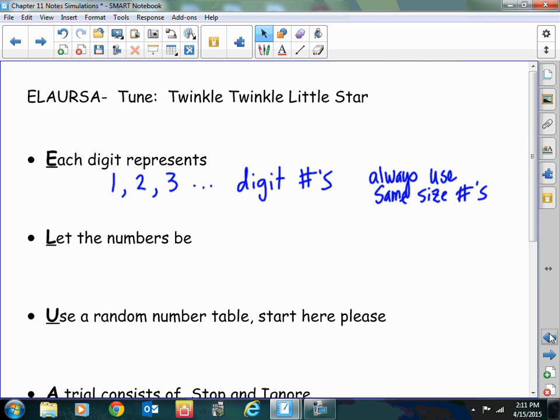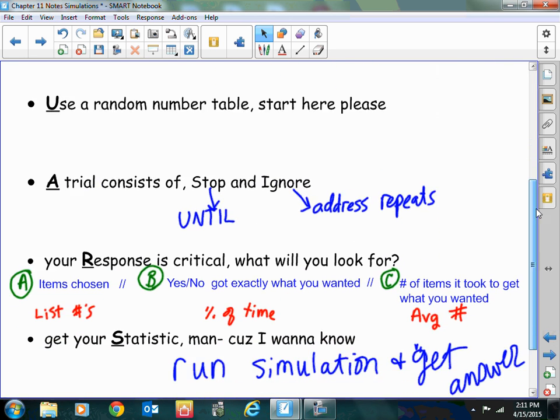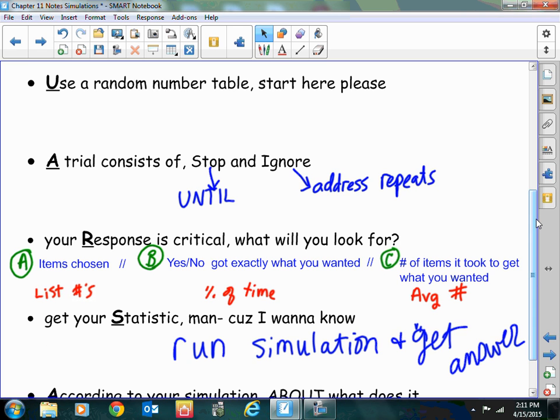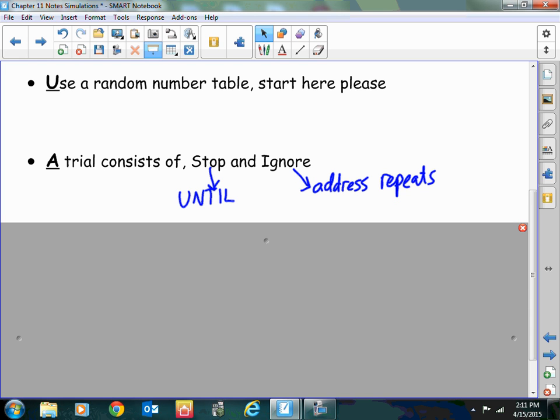So, each digit represents, let the numbers be. Use a random number table. Start here, please. A trial consists of stop and ignore. Okay, so that's the next thing to tell you. You have to tell me what a trial is going to consist of, when you stop that trial, how many you go until, and I had previously already in this problem addressed ignoring numbers 31 to 99 and 00, but talk about repeats. Are repeats okay in this problem? So let's talk about that.